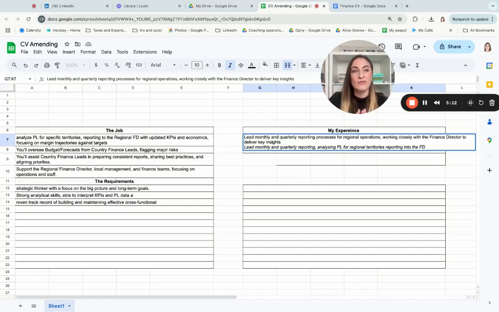If you copy and paste everything they have, it's going to be very obvious that you've just copy and pasted. So you have to weave bits of the language in. So they are talking about analyzing, they're talking about territories. Here we're talking about regions. So you can weave those words in. So lead monthly and quarterly reporting, analyzing P&L for regional territories. So instead of operations, if you can interchange them, obviously, if it makes sense, reporting into the FD. So instead of working with the FD, maybe reporting into.